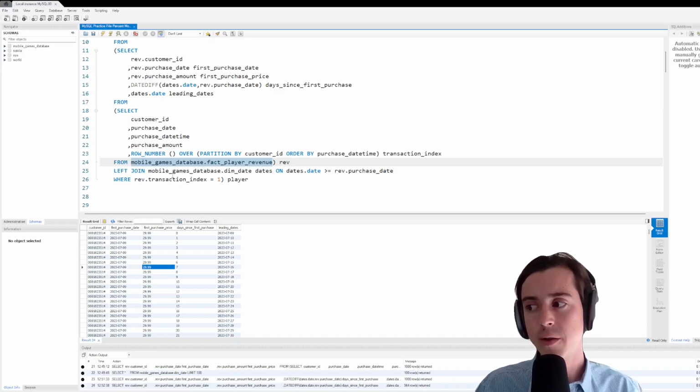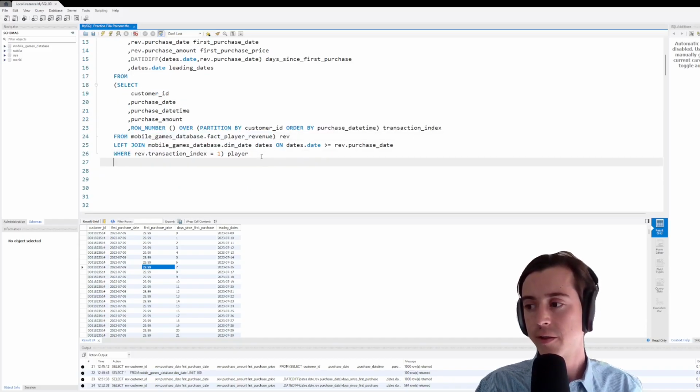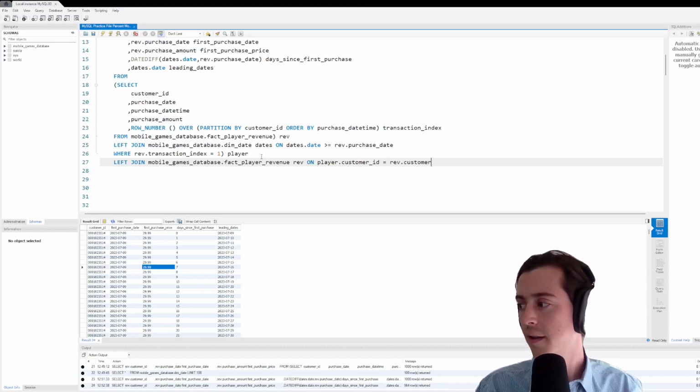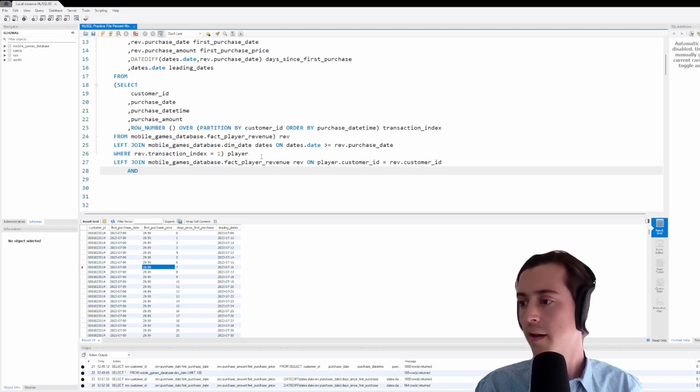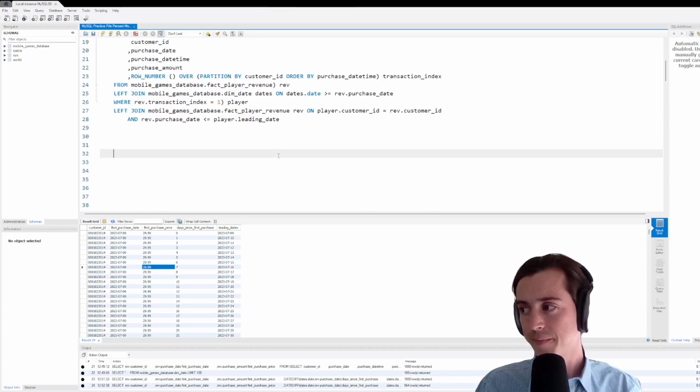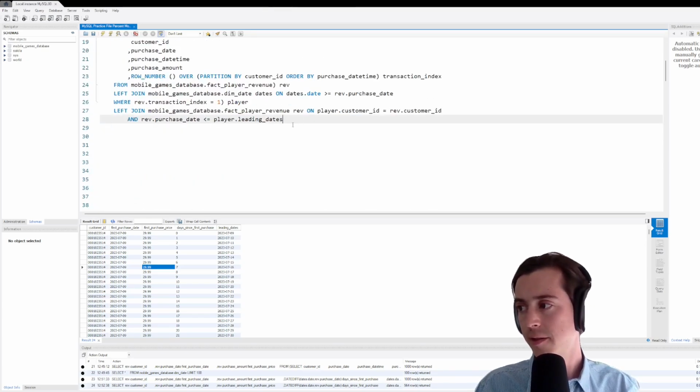We're going to reuse fact player revenue. So left join. Call this rev, and we'll do it on player.customer ID equals rev.customer ID, and the rev.purchase date has to be less than or equal to the player.leading date, or leading dates.